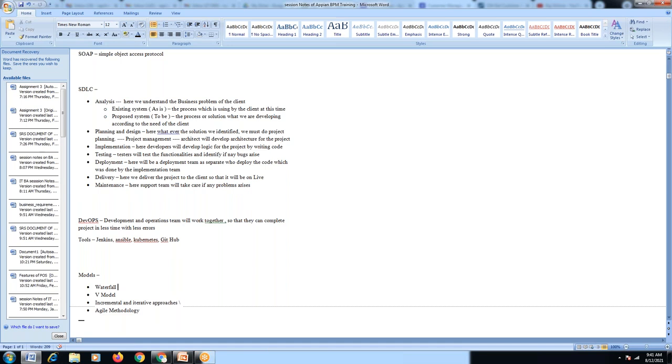Next, the iterative approach. Iterative approach means you are working on some model and giving it to the customer. Whatever changes the customer is asking us to do, we are doing those changes accordingly. This is what we call the incremental or iterative approach.